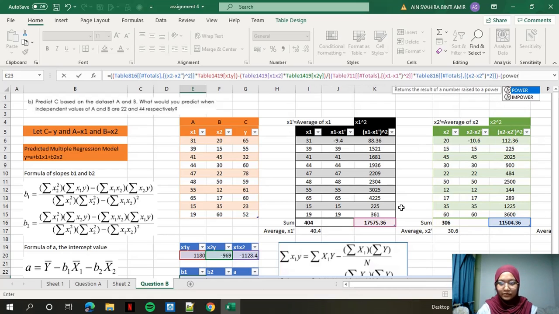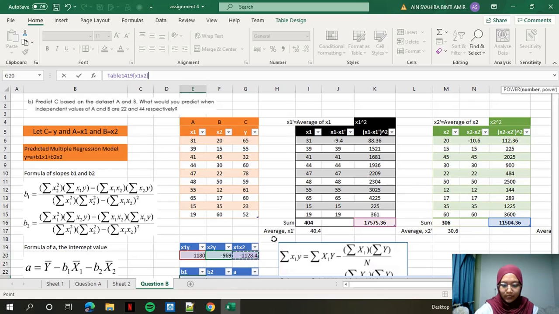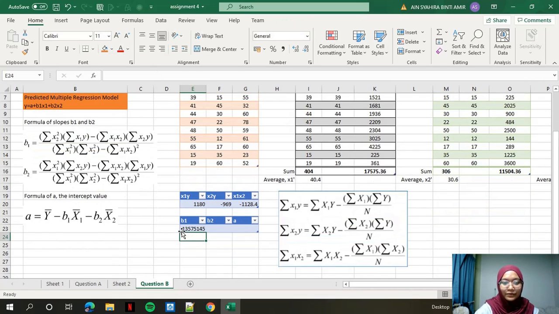We use power and then bracket. We select our x1, x2, which is this one, negative 1128.4, comma, with our power value, which is 2. We close the bracket and now we click enter. Now we get our B1 value.